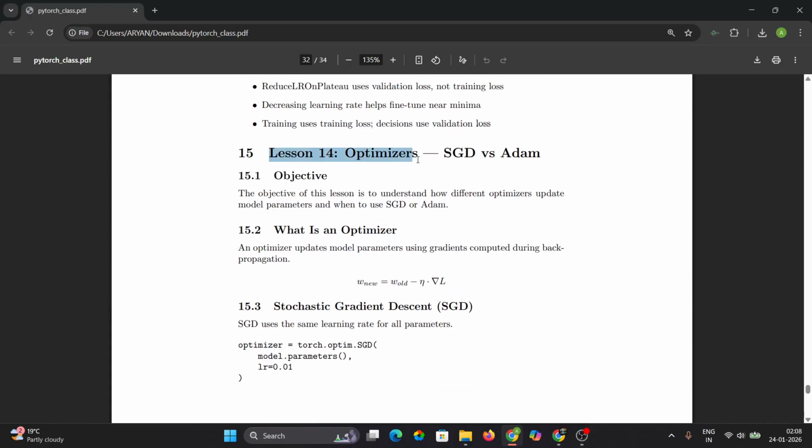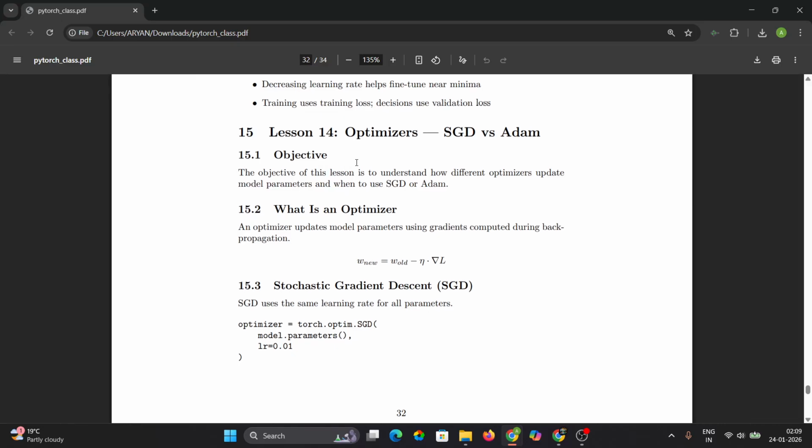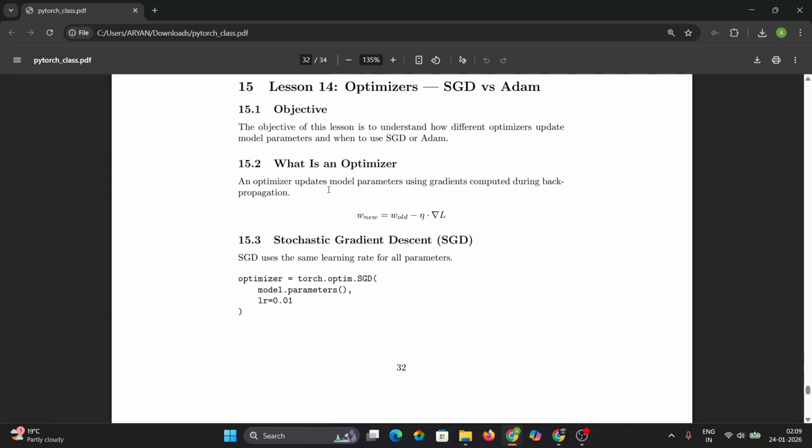We will be learning about different types of optimizers like stochastic gradient descent and Adam. The objective of this section is to understand how different optimizers update model parameters and when to use SGD and when to use Adam. So what is an optimizer? An optimizer updates model parameters using gradients computed due to backpropagation. This is a technique to update your parameters.